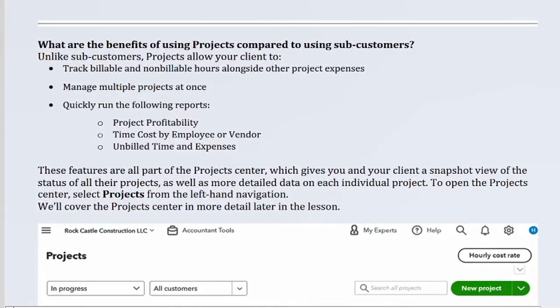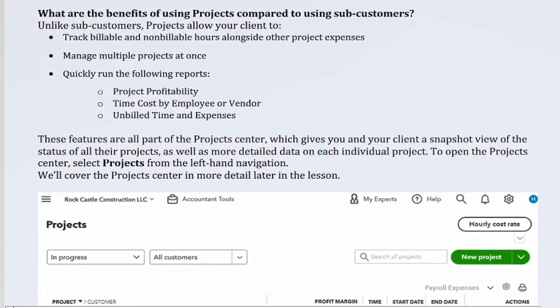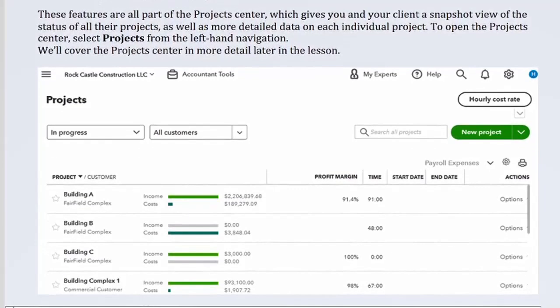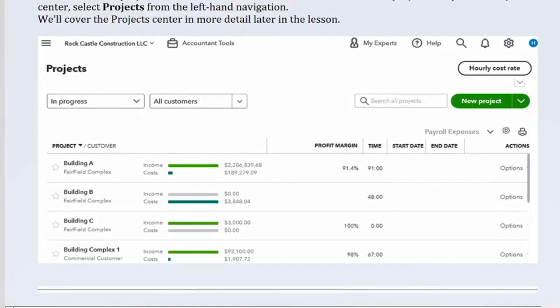Unlike sub-customers, projects allow your client to track billable and non-billable hours alongside other project expenses, manage multiple projects at once, and quickly run the following reports: project profitability, time cost by employee or vendor, and unbilled time and expenses. These features are all part of the Project Center, which gives you and your client a snapshot view of the status of all their projects, as well as more detailed data on each individual project. To open the Project Center, select Projects from the left-hand navigation. We'll cover the Project Center in more detail later in the lesson.